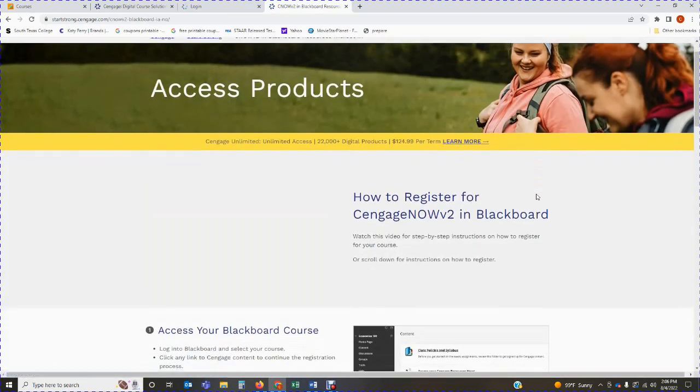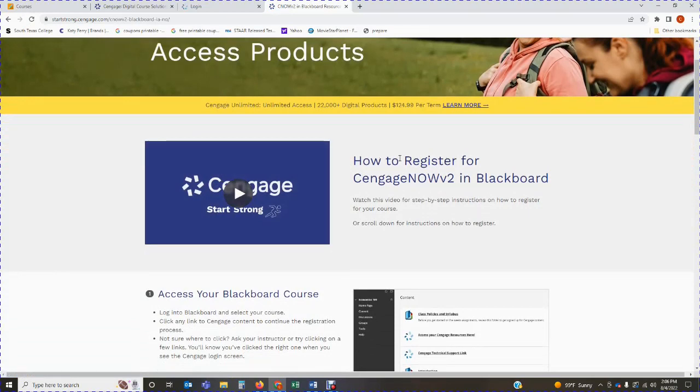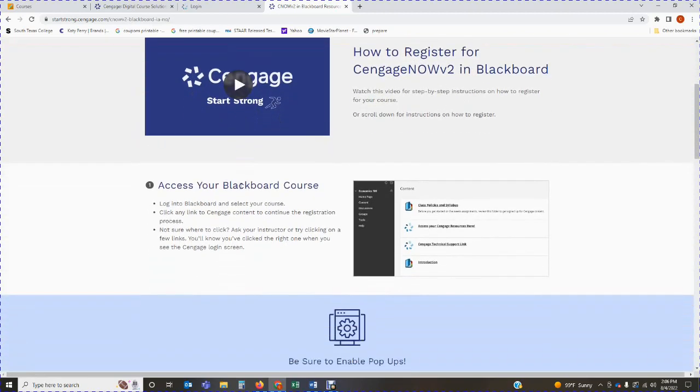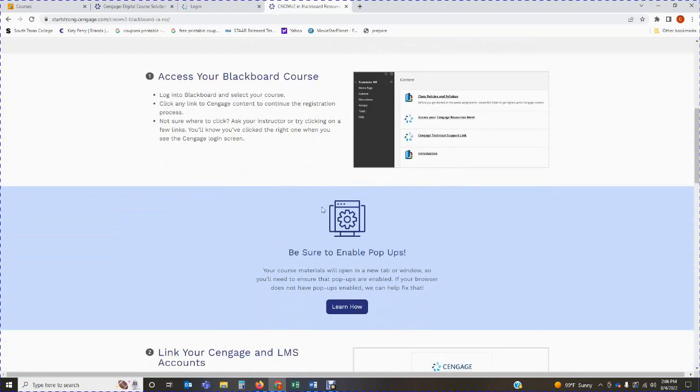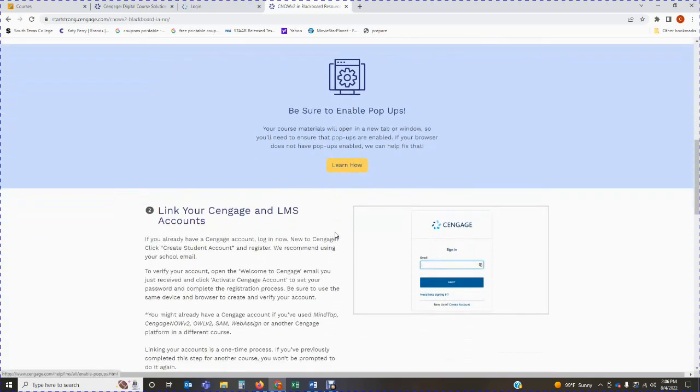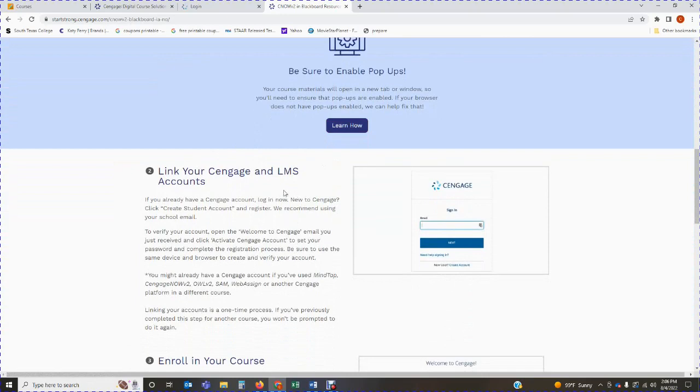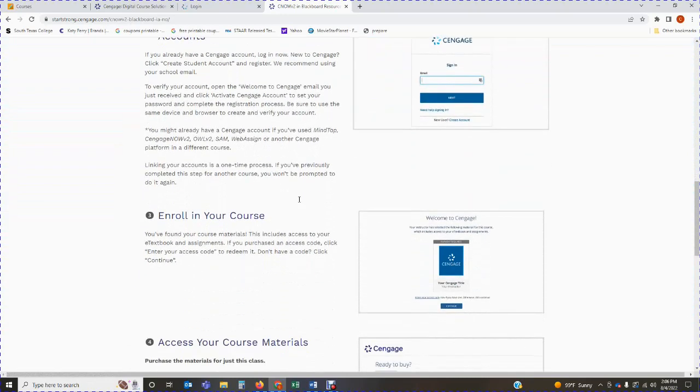Okay. So then you have a video here, how to register for Cengage Now in Blackboard. You click the video and it'll give you step-by-step instructions. You also have here some steps, okay? Be sure to enable your pop-ups. That's a very important thing to do. If not, you're not going to be able to get redirected into Cengage. That's what a lot of students encounter, okay? Why? Because our courses are linked from Blackboard and Cengage, okay?